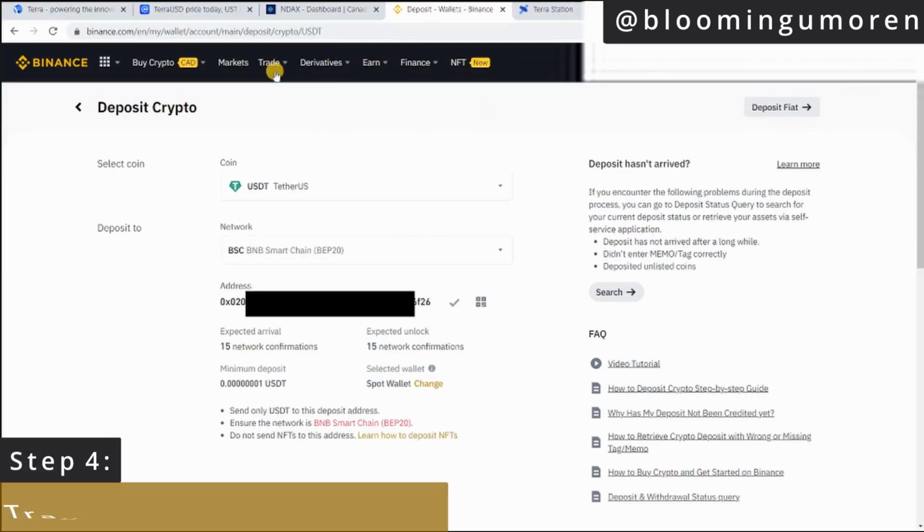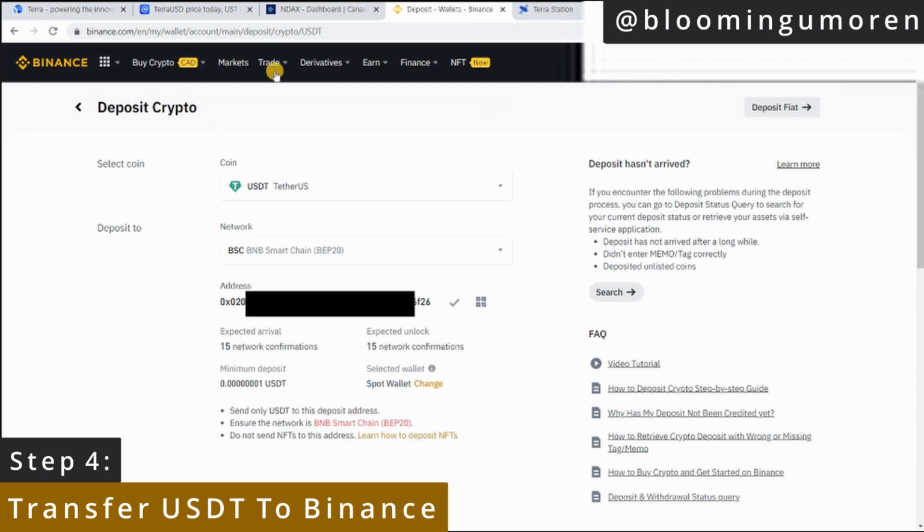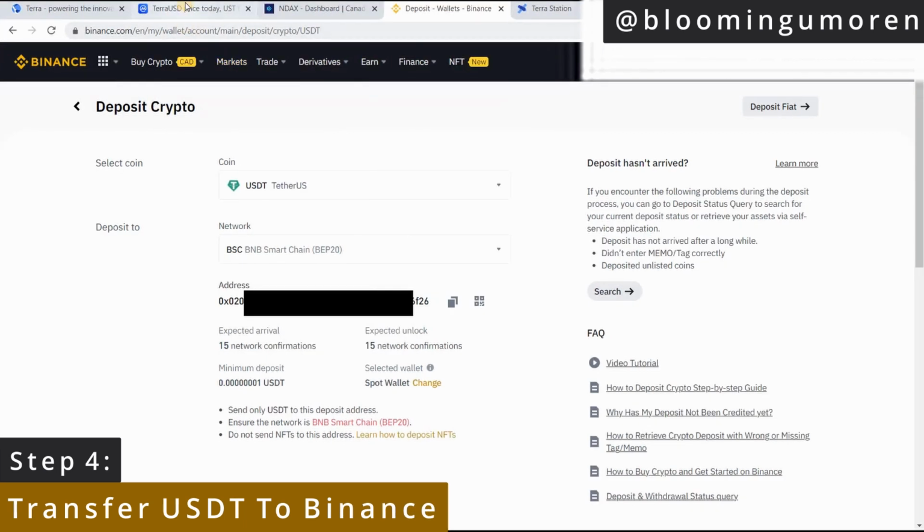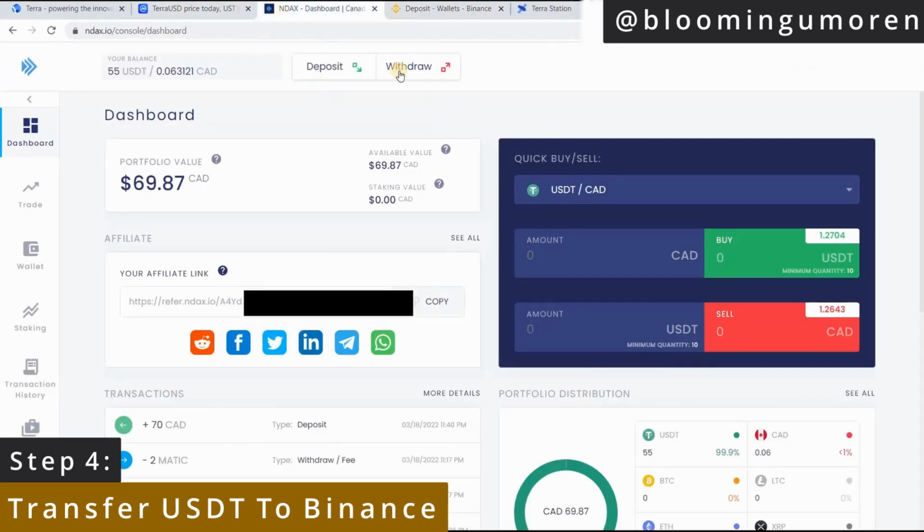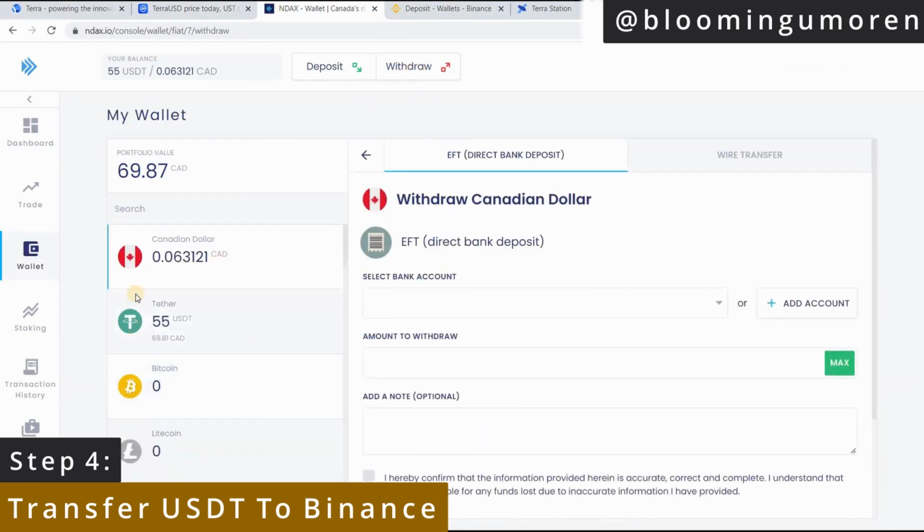Step 4, you're going to transfer USDT to Binance. I'm going to go back into NDAX. Click on withdraw. I want to withdraw Tether, this one. Click on it.